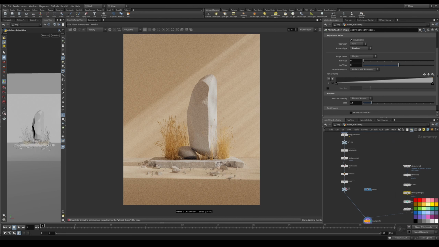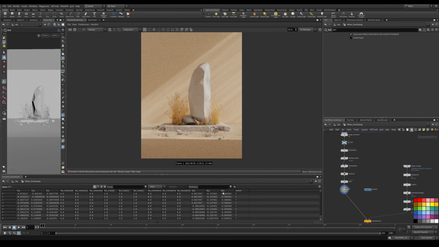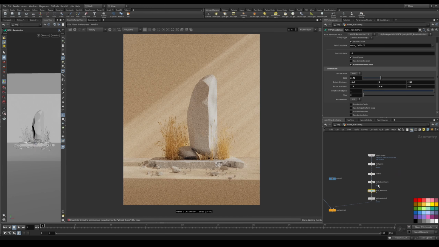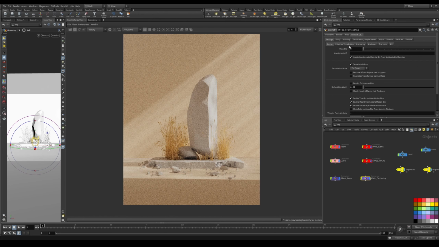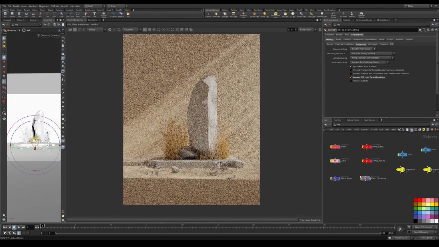And now let's just check how many variants we have. We have 15, not 5. So we can go to the variants and add 15. And just like that, we can hit render and see what it looks like. We need to make sure that we instance top level packed primitives again, and make sure that we do that on our copy to points node.